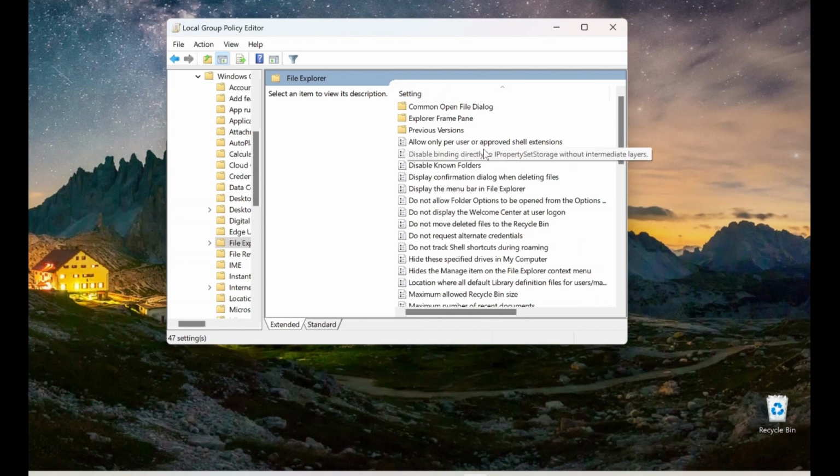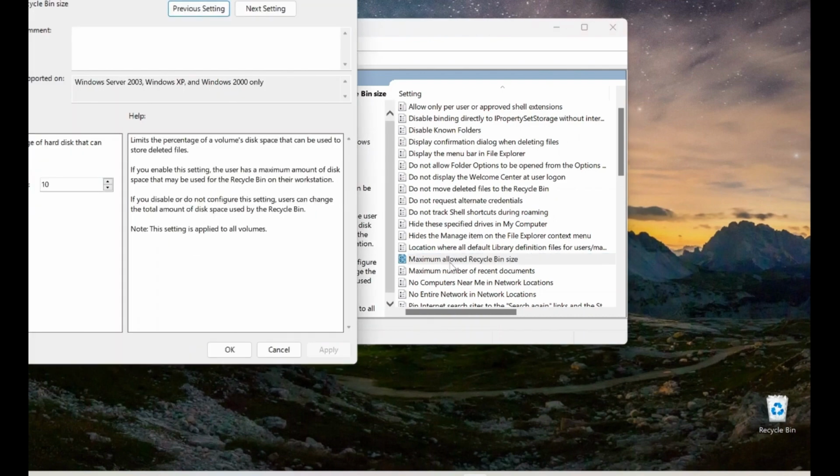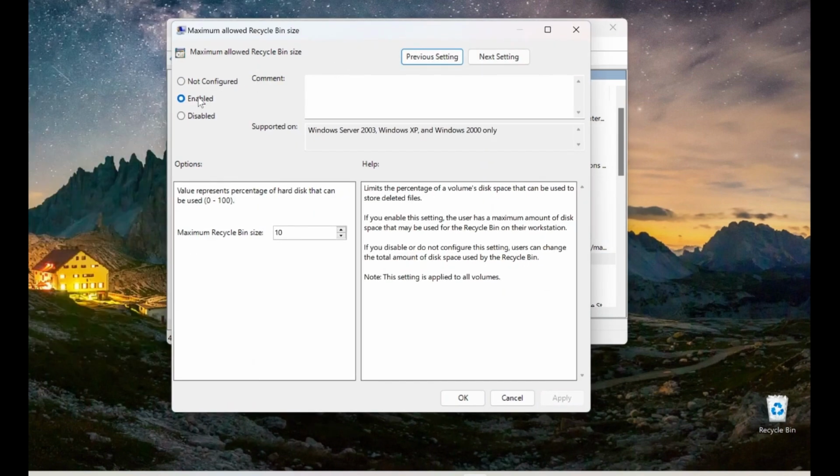And now look for maximum allowed recycle bin size, which is here. Double click here. And if this is not configured, you can choose enabled. And here you can give any value ranging from 0% to 100% of your hard disk size. Currently it is 10. I want to make it 20.